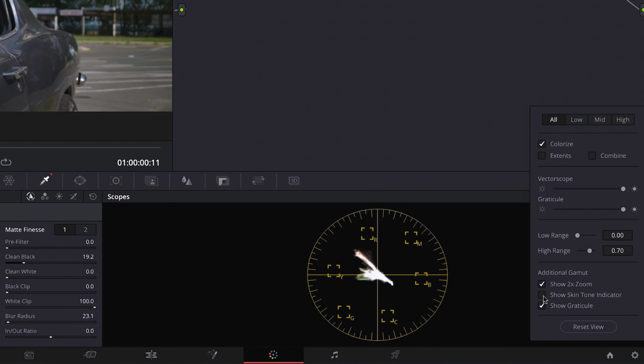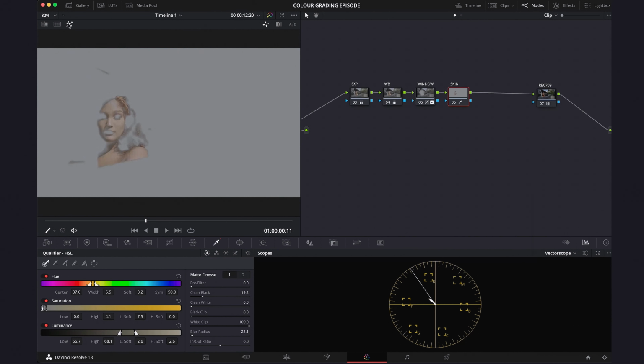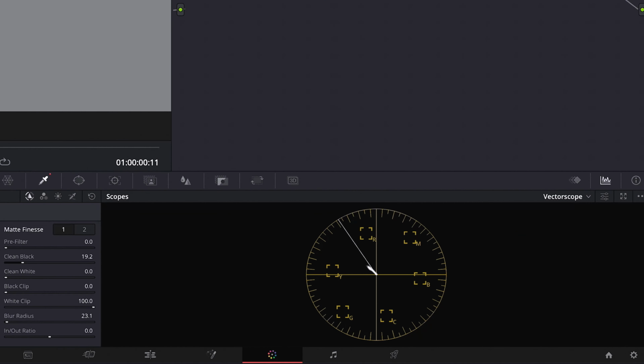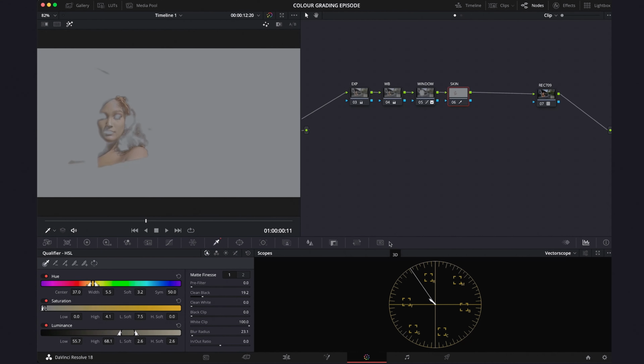Let's just toggle the highlight tool back on so we can see where only the skin tones are lying on the vector scope. We want these skin tones, which are represented here, to be lying on the skin tone indicator line exactly. You must remember, the vector scope is a direct translation of what you see in the color wheel. So if we look at these skin tones, we can see that they are shifted towards yellow or green. So how are we going to counteract this?